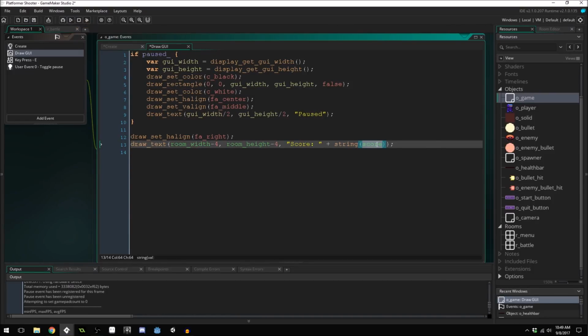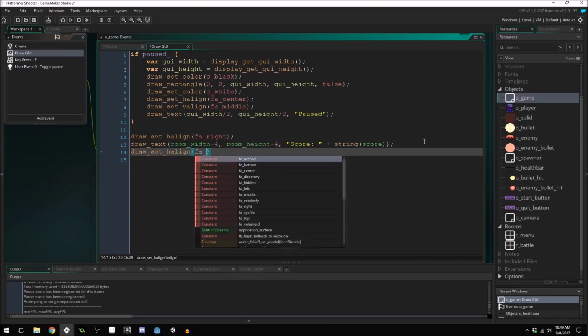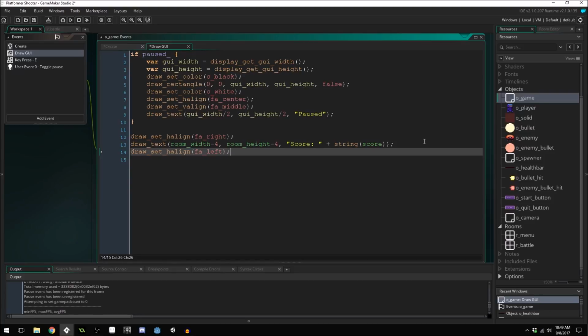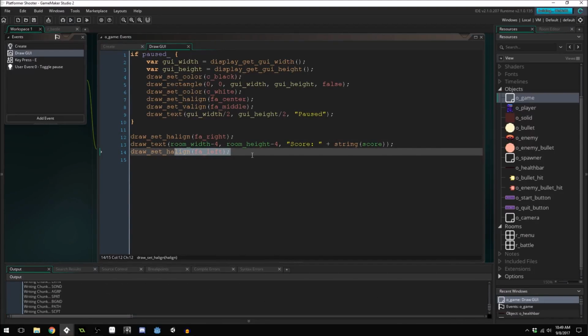Let's run. Oh, we want to set our draw set h-align fa left. I like to have my alignment set by default to left. So whenever I change it to the right, I always change it right back to left afterwards, after I've already done the drawing. Let's see how this looks.